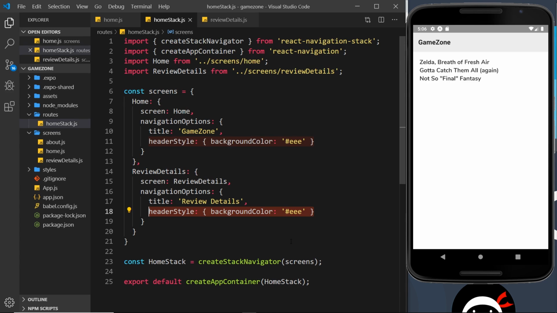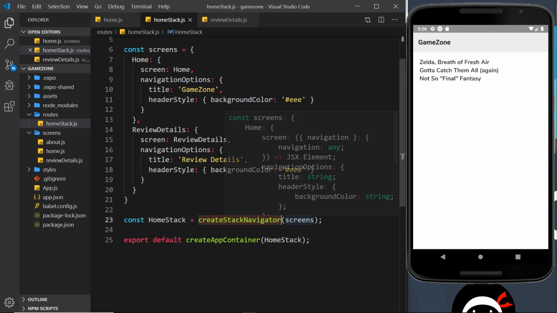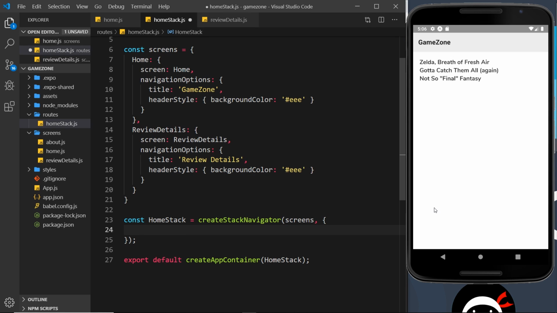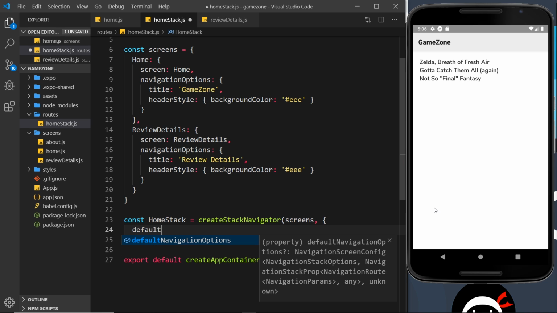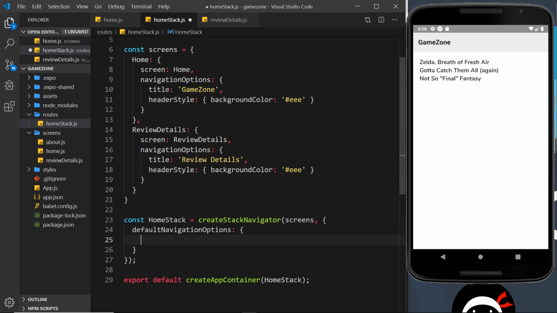Instead, what we can do is pass a second parameter, or a second argument rather, to this createStackNavigator function after screens, and that is going to be an object. And this object can contain some default navigation options. So these default navigation options will be the default options that show on every screen that we have in our navigator, our stack navigator, unless it's overridden individually. So now what I could do is comment these out. And in fact, let me copy one of them, because what I'm going to do is put a header style property in here instead, and have the background color as the same gray color.